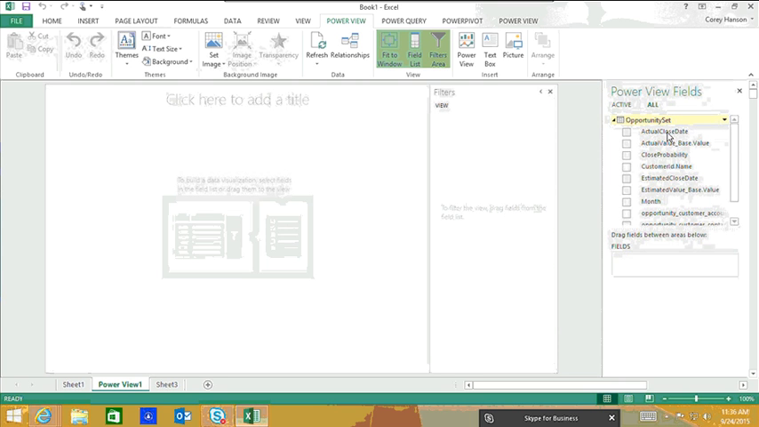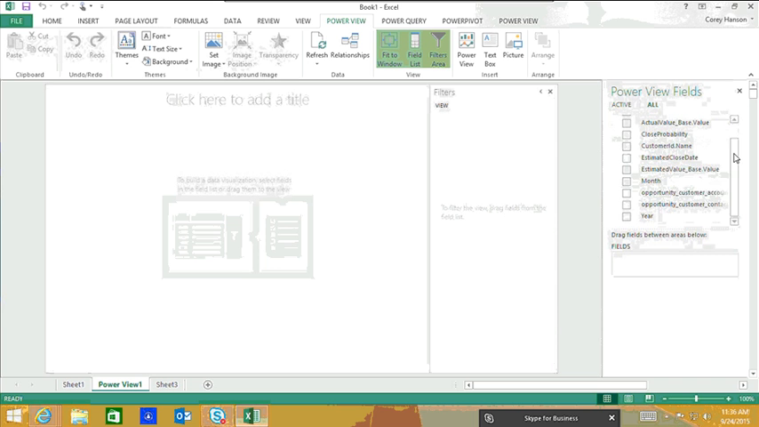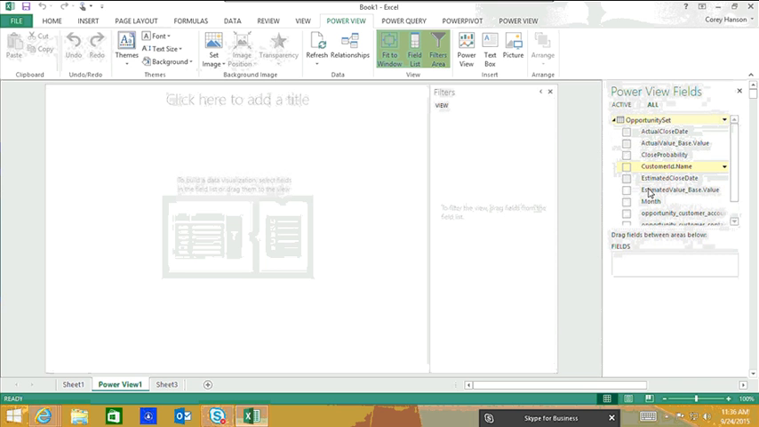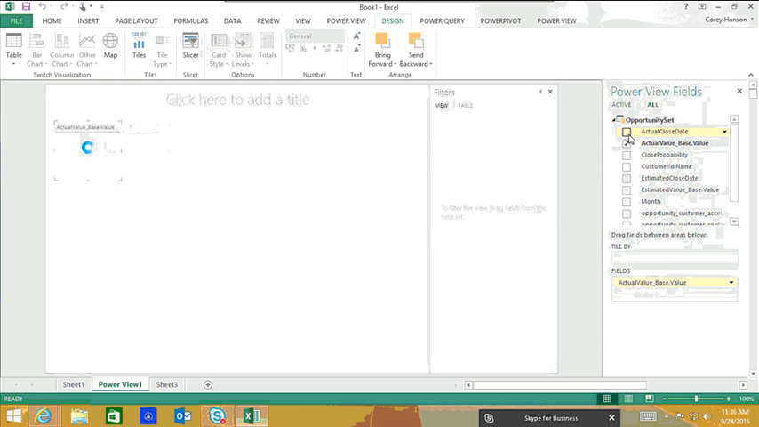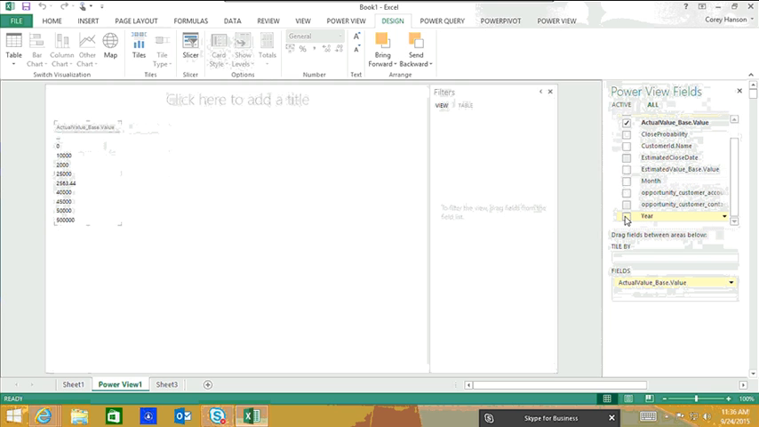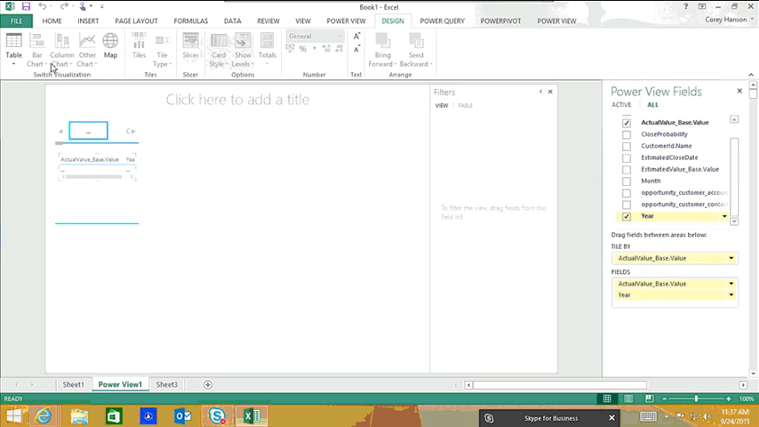So if I expand the opportunity set, here's the field that we just limited it down to. And so now I can actually come in here, and let's just say we want to grab the estimated close date, or actually not estimated value. That's what I want. So we have the estimated value, and now maybe we want to do that by year, and if we want to do different tables, make this a little bit bigger so it's easier to see here.